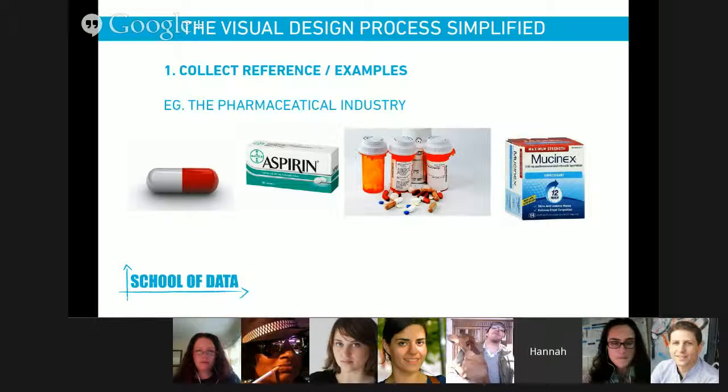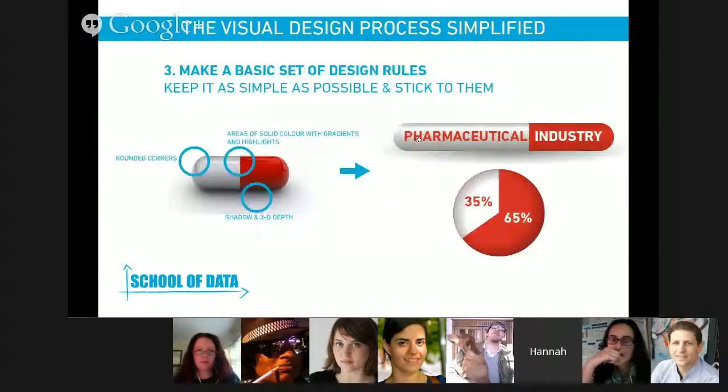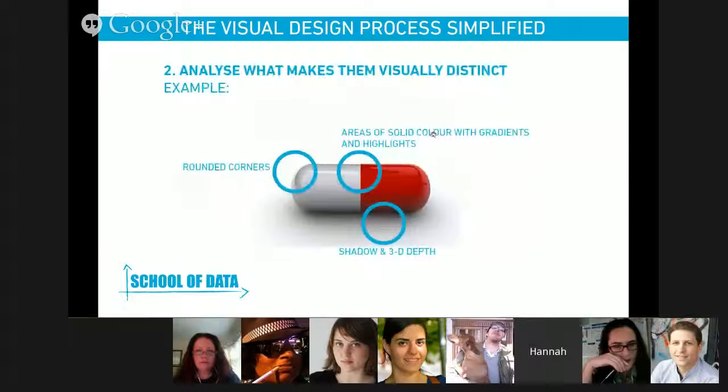Then the next step is to actually take these references and analyze what makes them visually distinct. I think this is a really simple example, so it's just a tablet. And have a look, visually, what is it? And this isn't some amazing, mysterious, creative process. It's really rational and logical. So have a look. For example, pills have these rounded corners. It has areas of solid color, it's got some gradients and shadows. It has a shadow on there that gives it some three-dimensional depth that looks like a real object.